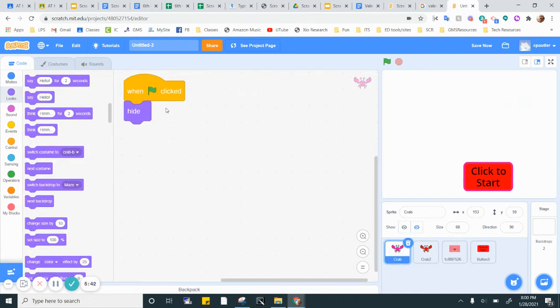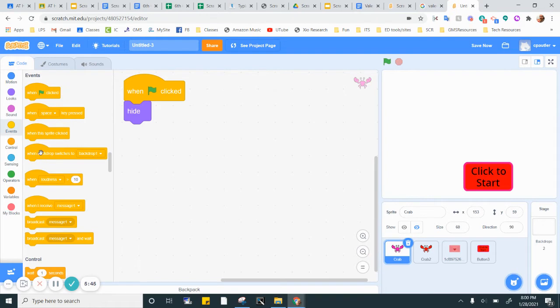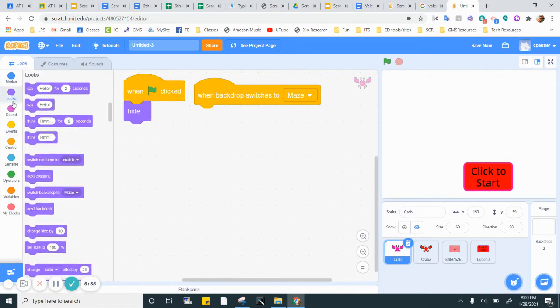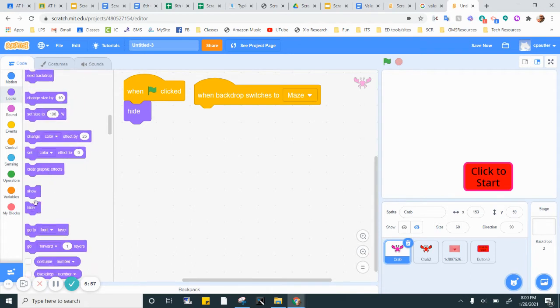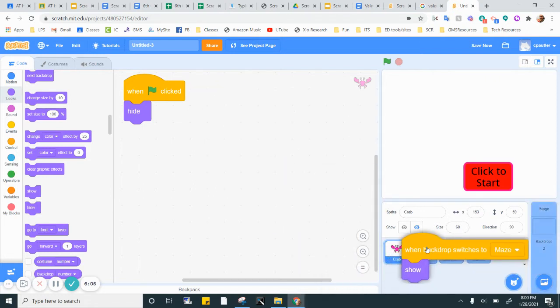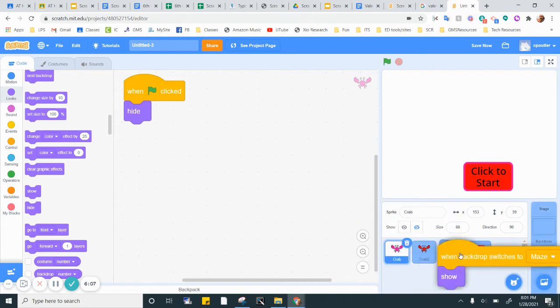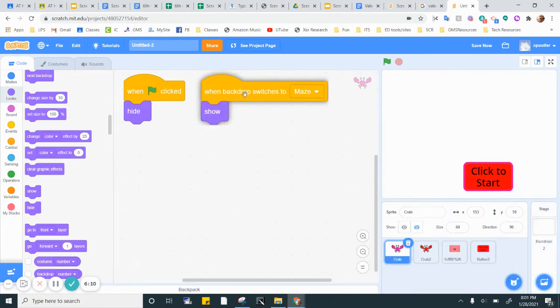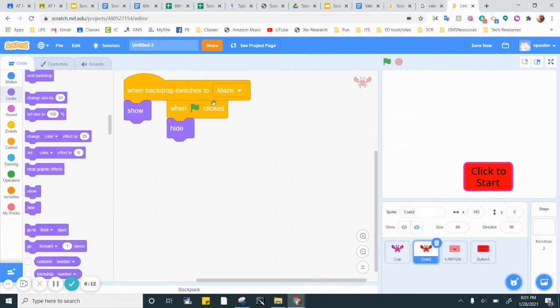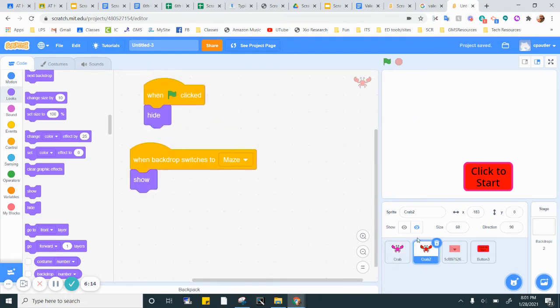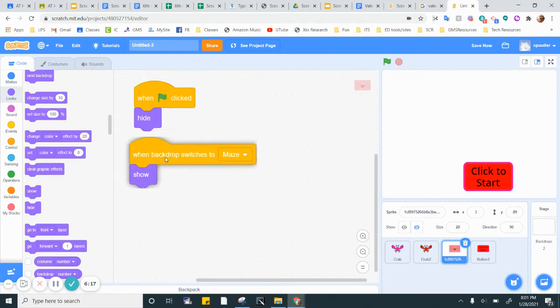How about that? So first thing we're going to have here is when backdrop switches to maze. Okay, so when backdrop switches to maze, we want them to show. So here's our looks and show. So we're going to have them show. And I'm going to do the same thing with all three. So once again, let's do a little copying. That's the female. So let's put it on the male. And let's put it on the envelope. So they will all be there. And just want to spread it out here a little bit. Boom, boom, boom. Yes, and there we go.